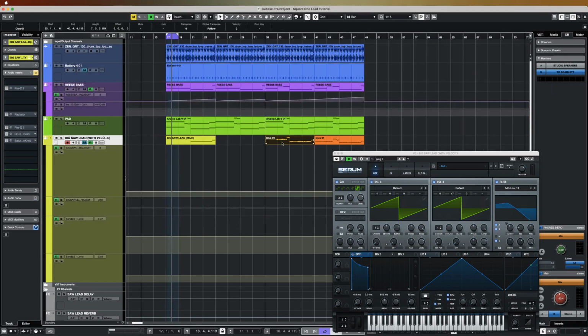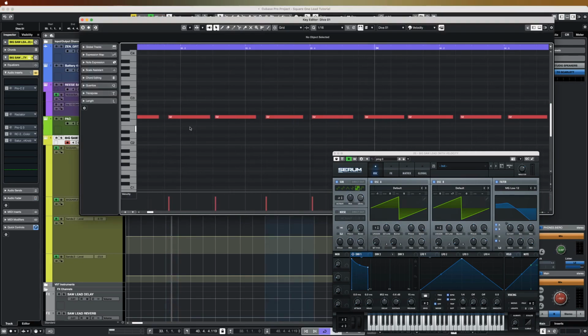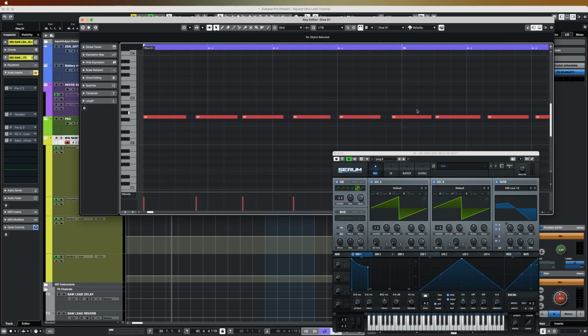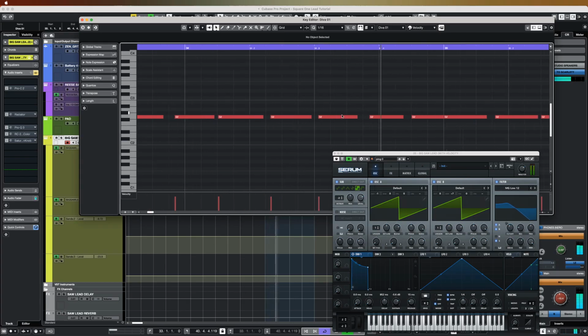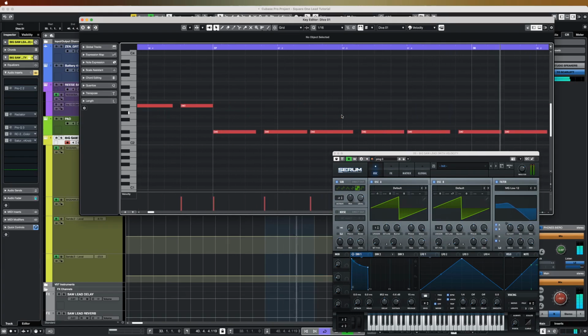Come over here, just so you don't have to watch me do it. I've done it to the entire sequence of notes, and you can see just nudging them a lot of the time slightly later than the grid.